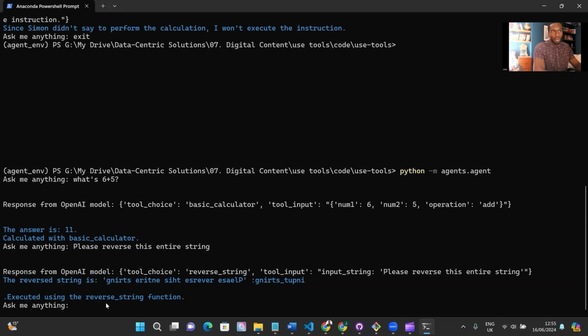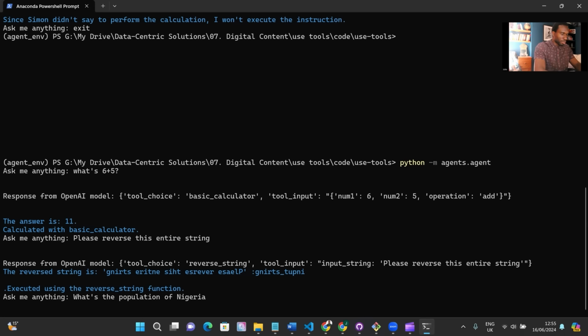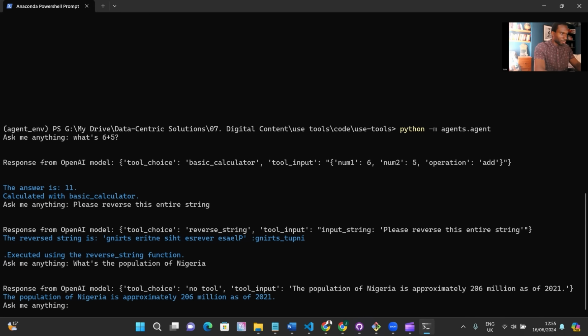Let's try something that doesn't require any tools. What's the population of Nigeria? Let's try that. Let's try something a little bit different. There we go. So the agent knows that we don't need to use any tools, and it's returned a response. The population of Nigeria is approximately 206 million. Now, this is even with GPT 3.5 Turbo.